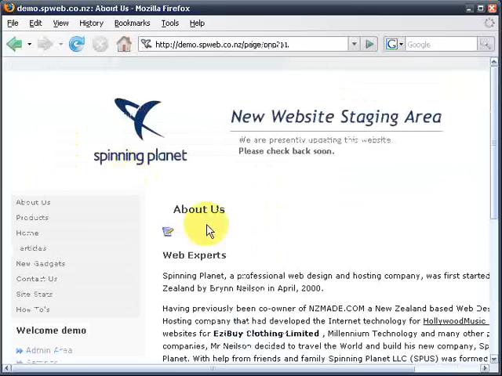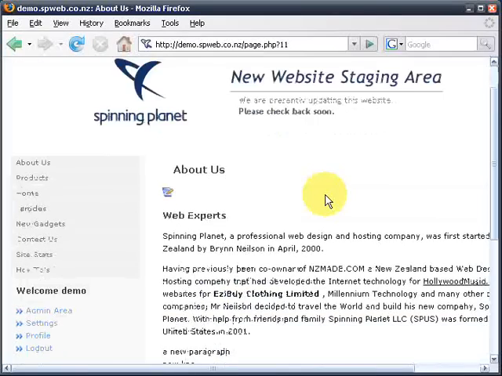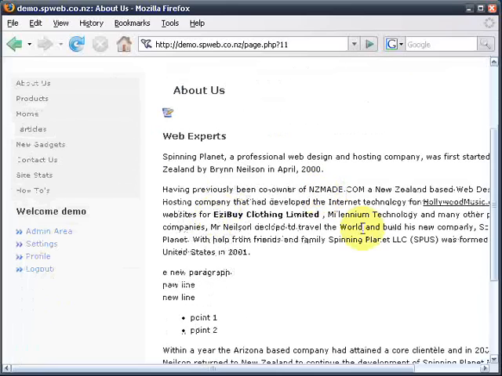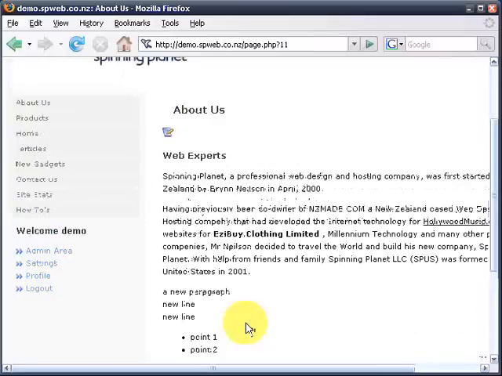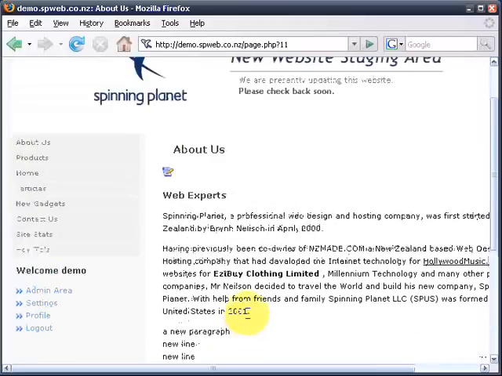So here it is. Here's our About Us page. Here's our bold, our underlining, our new paragraphs, our bullet points, and there it is. It's that simple. Now, to edit a page, if we are logged in, we will see an edit icon here. If you're not logged in, you'll need to log in. The other way that'll take us to edit that page directly.